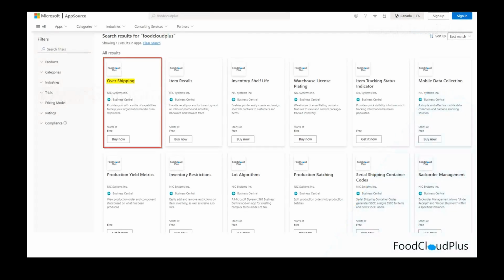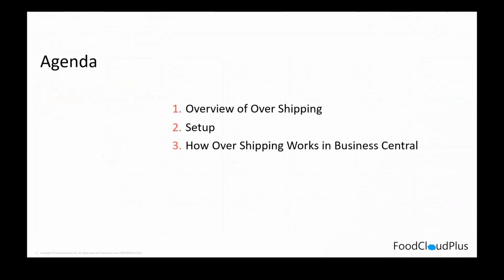Here are some of the apps by FoodCloudPlus available on Microsoft App Source, and today we'll be discussing some of the functionalities of the Overshipping app. We'll go through an overview of what overshipping is, how to set it up, and how overshipping works in Business Central.